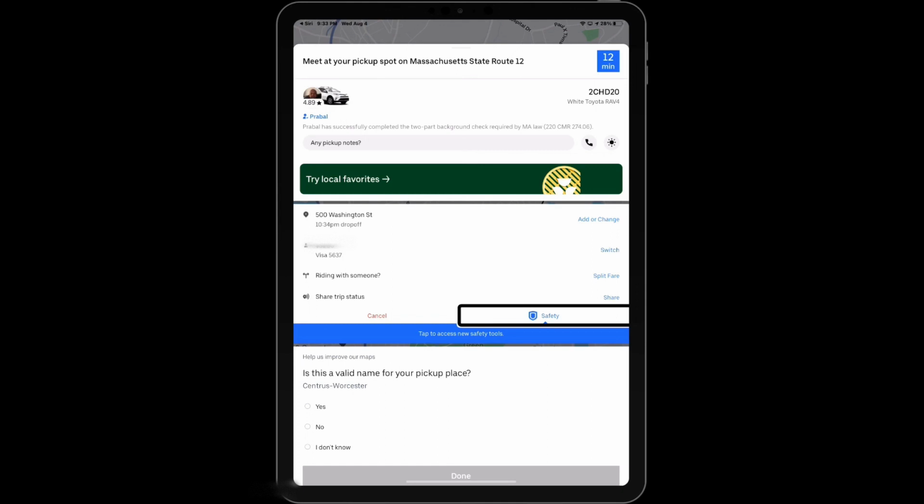Safety button. This is a safety feature if you needed to access some safety tools. Tap to access new safety tools. Your driver is 11. Is this a valid name for your pickup place? Okay, and then they're asking me if this is a valid name for my pickup place. I can select yes or no.